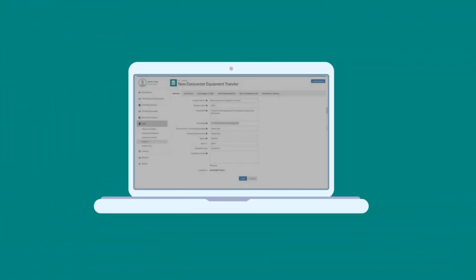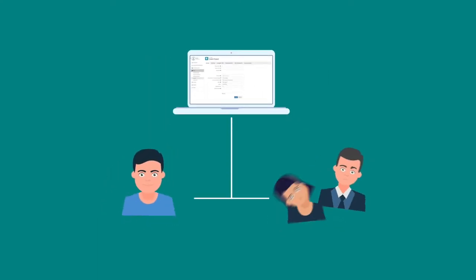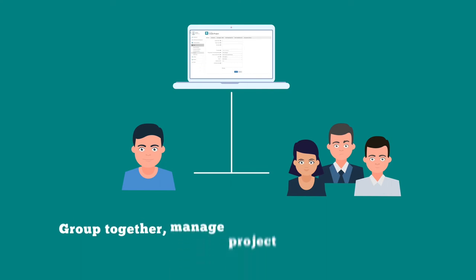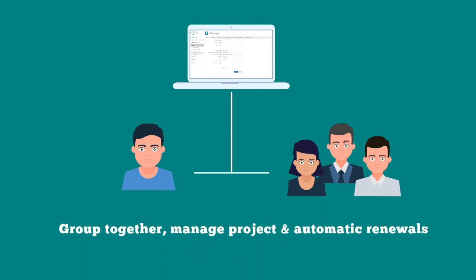Are your providers related to a contract or a project? One project provider or many? Group them together, manage the project, and upon completion, automatic renewals will cease.